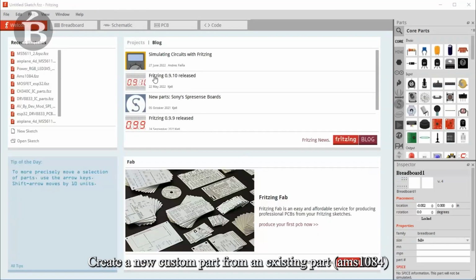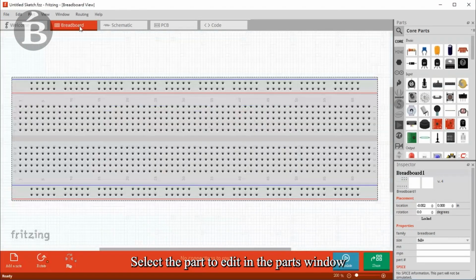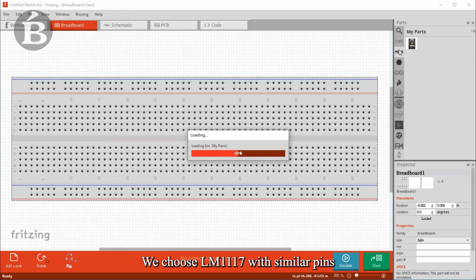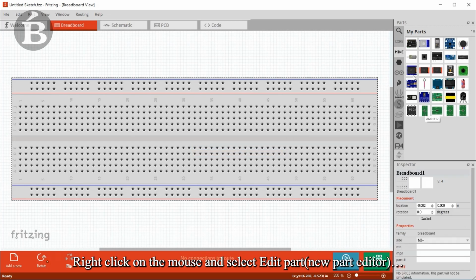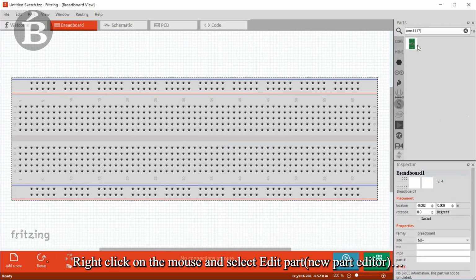Create a new custom part from an existing part. Select the part to edit in the Parts window. We choose LM1117 with similar pins. Right-click the mouse and select Edit Part, New Part Editor.